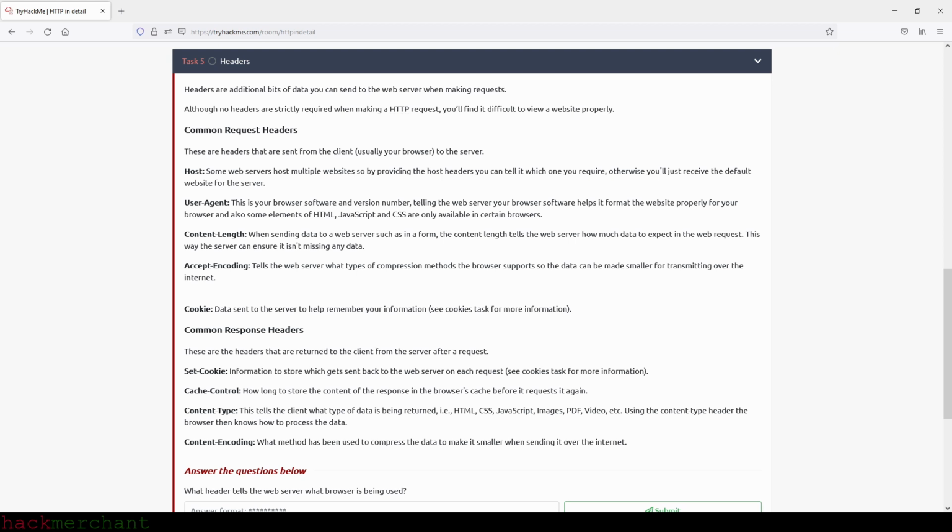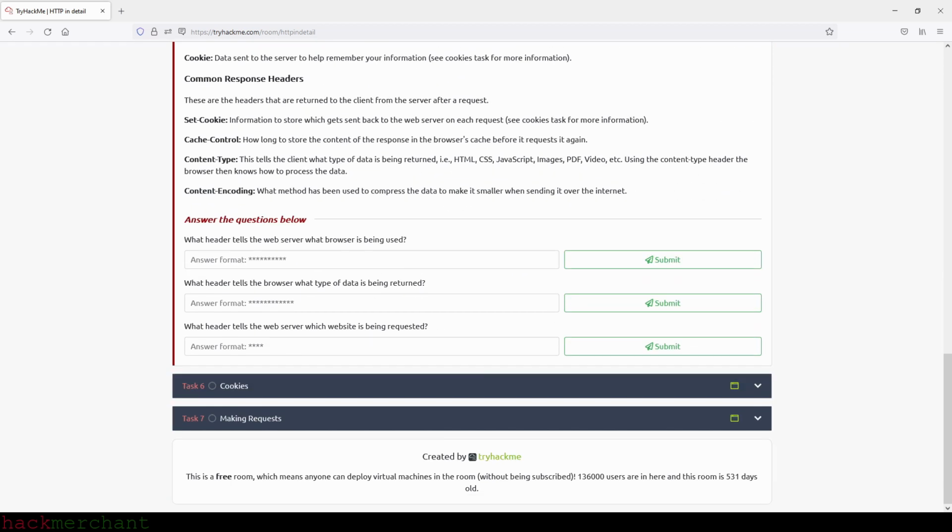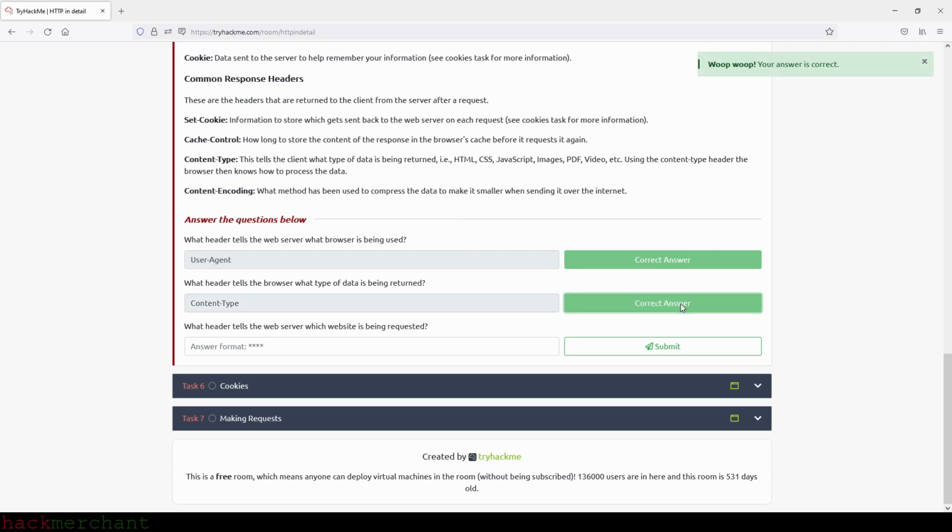Okay, and now let's answer the questions. What header tells the web server what browser is being used? And that will be user agent. What header tells the browser what type of data is being returned? And that will be content type. And the last question, what header tells the web server which website is being requested? And that will be host.